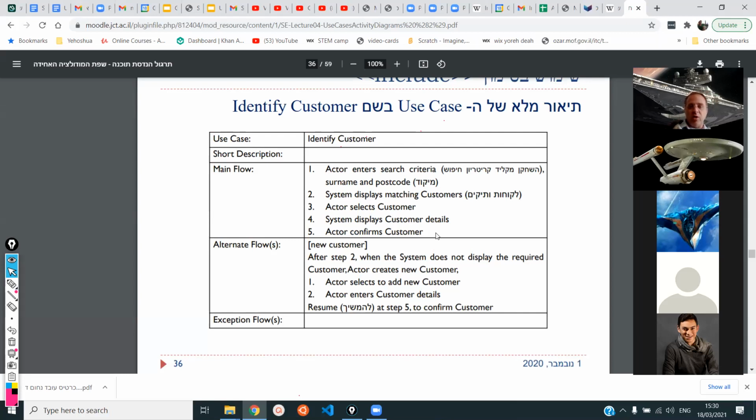We can even have an alternate flow in identify customer for when you can't find the right customer. Now we can make the customer: you don't exist in the system, so let's make you right now. You add in his details, hit enter, and you're back to where you were. You have them again now. Notice it says resume at step 5, which is this step 5.